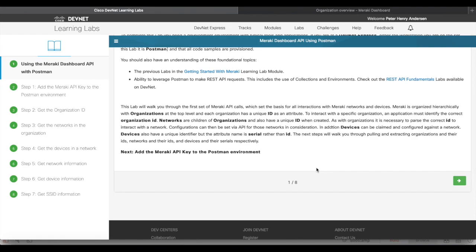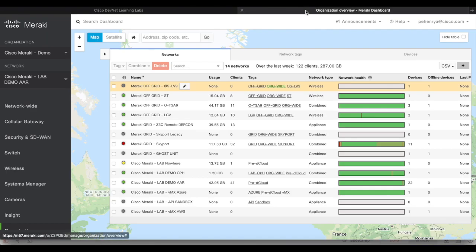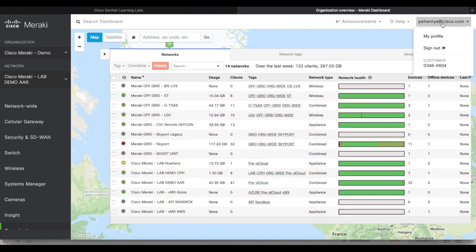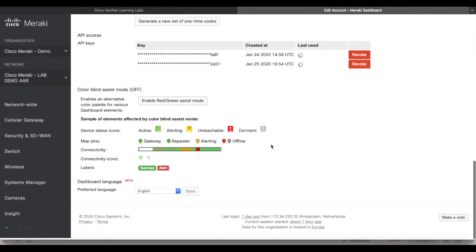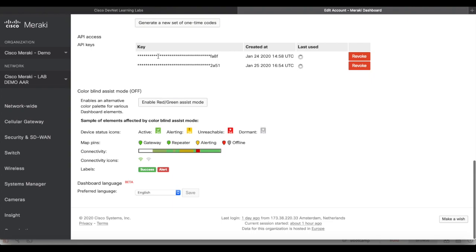I'm going to show you really quick how it's done. So now I'm going to jump into my Cisco Meraki dashboard, and you can see all my networks are listed here. We go to the top right, hit your email, go into my profile, and we're going to go down, and you can see I've created 2 API keys, which I've just accessed recently because I did some testing. You're going to do the same.